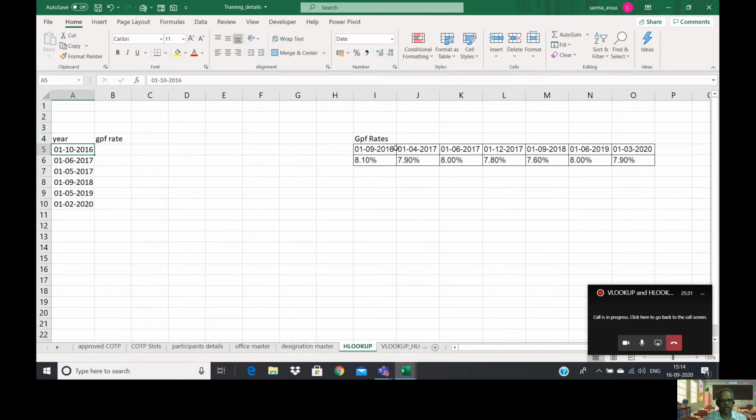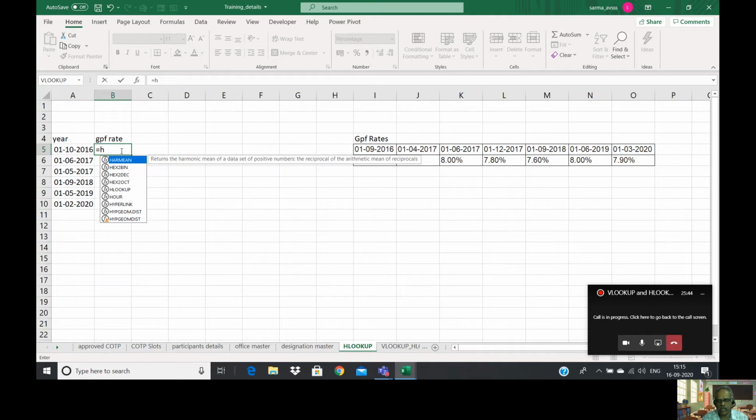That means for 1/10/2016, if we have this data manually, maybe we can understand it is 8.10, right? But here we are getting the values using the HLOOKUP. Because the data is available, the lookup values are available horizontally, I have to use the HLOOKUP command. HLOOKUP also has lookup value, table array. This is similar to our VLOOKUP, right? But here the third one is the row index number. There it is a column index number.